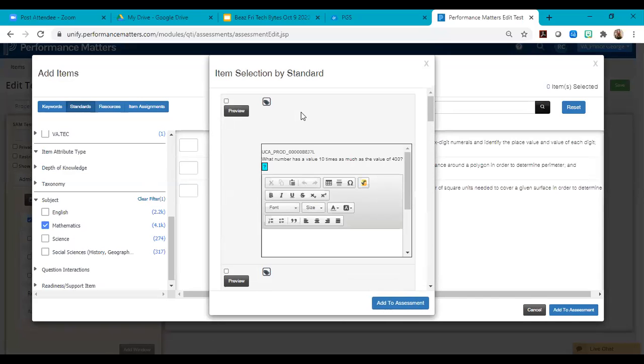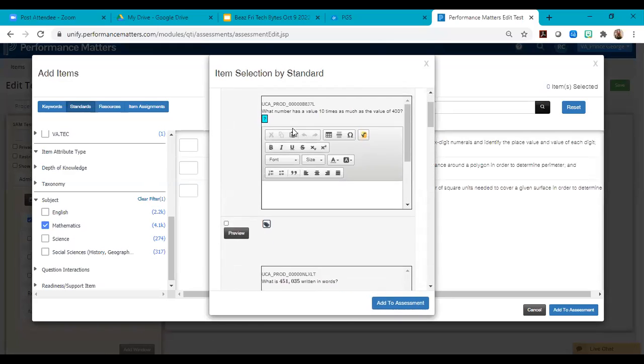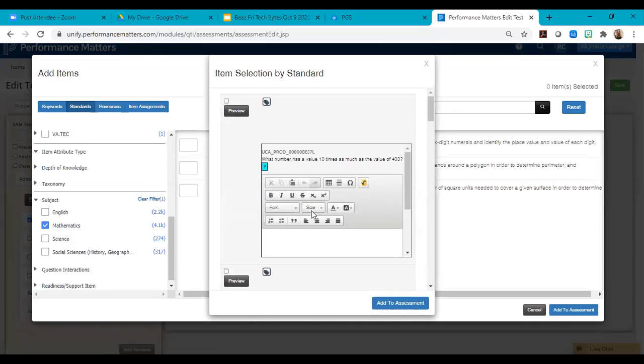All right, so once you found the topic or the strand that best suits the need for your assessment, it's going to open into a new window. You can preview these questions in this small window, or you can click preview. Guys, I'm sharing my screen. Are you able to see these pop-up windows? Yes, Laura, we can see them.